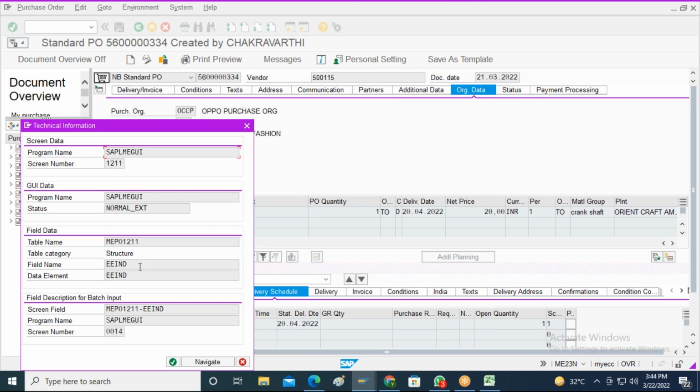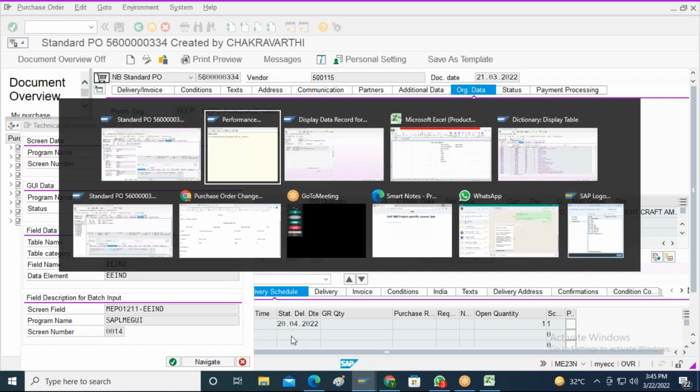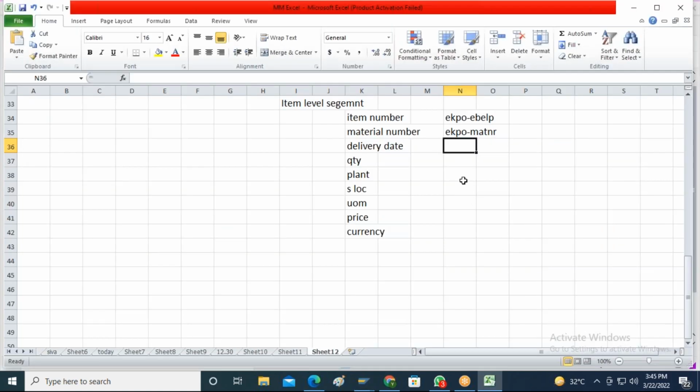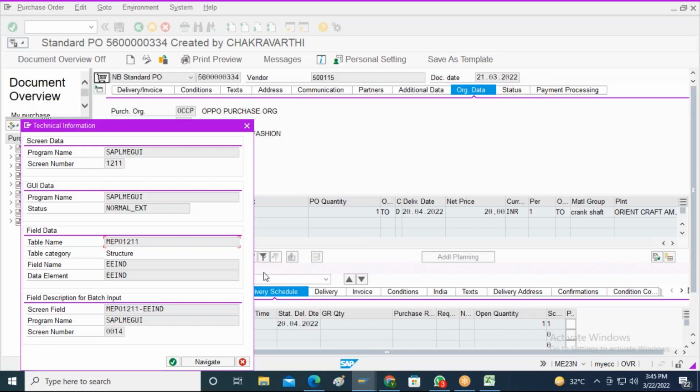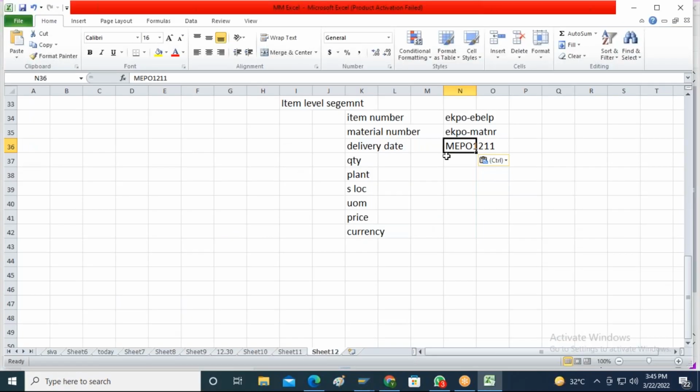So here the field name is EEIND, and the table name is MEPO. This is the screen. This is not the exact table, it is a structure. But you can mention the structure as well so that the technical people can write the logic based upon the structure also. So I will put the structure and the relevant EEIND.